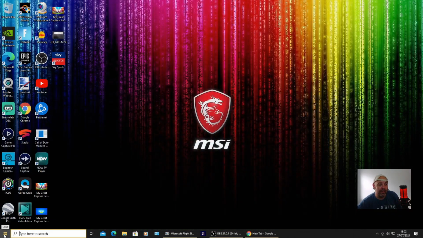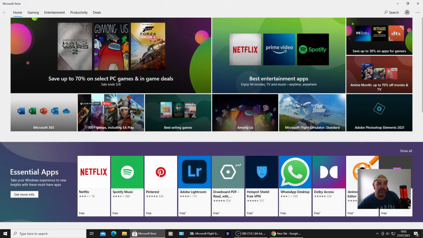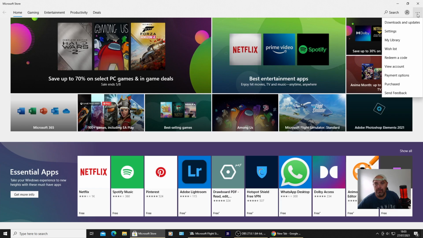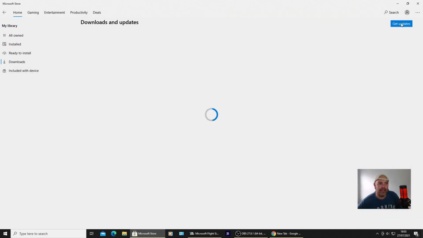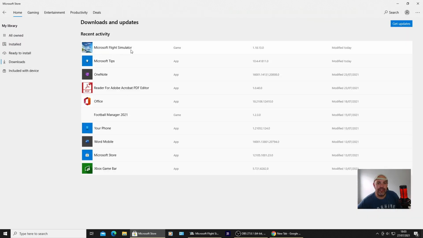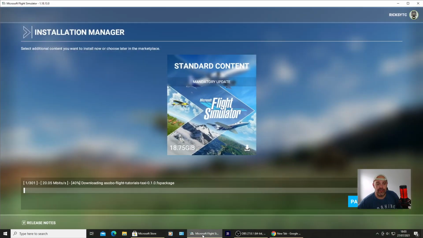We'll go to the Windows icon at the bottom of the screen, go to Microsoft Store, go to the three dots, press Downloads and updates. And then you should see Microsoft Flight Simulator update. So you're going to press update, or if you don't see that, press Get updates, then you'll see Microsoft Flight Simulator update. It's about 670 megabytes. Then load the game, and then you'll get to this screen here.